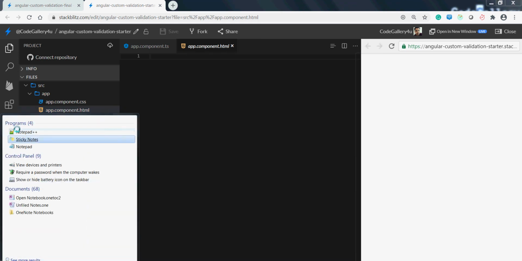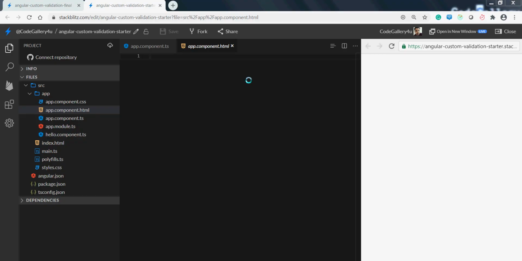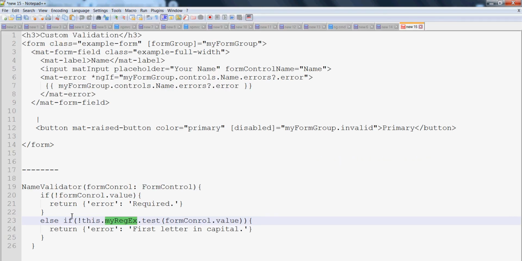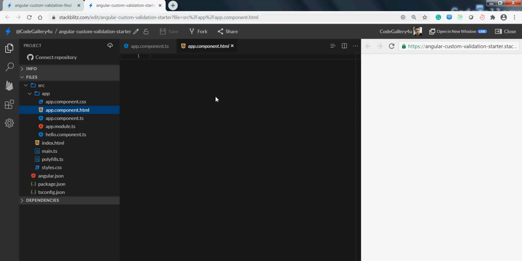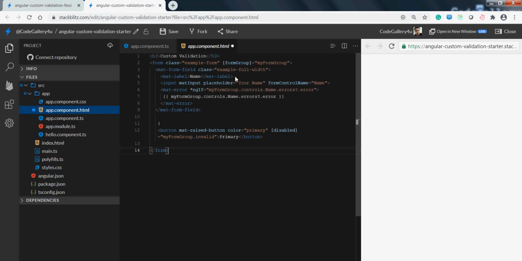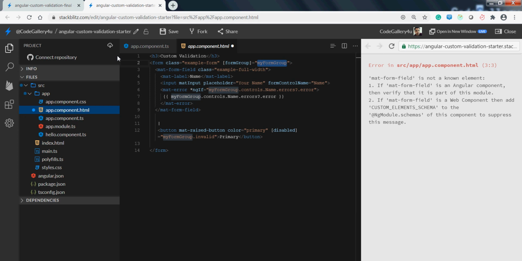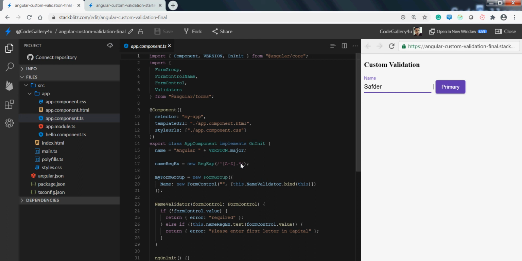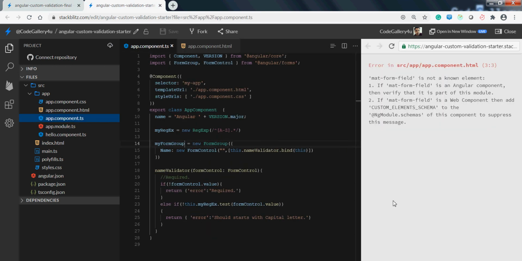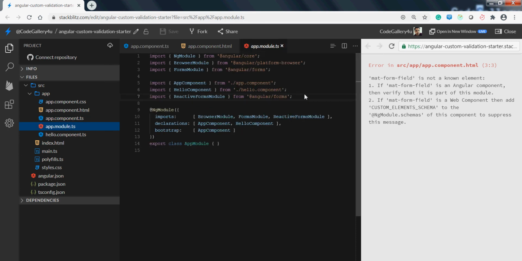Let's just open my notepad. I have already copied the code to save time, so I have pasted the code here. You can see my form group is present here. There are some errors because we haven't imported the respective modules. We need to import the modules of Angular Material.